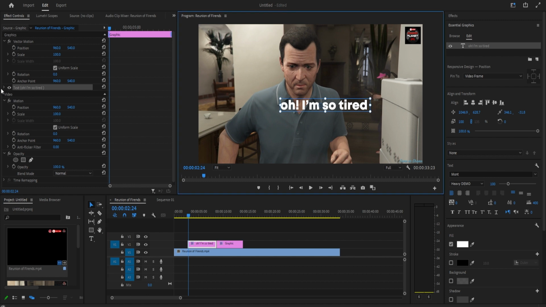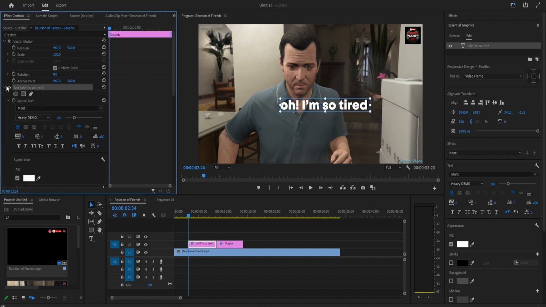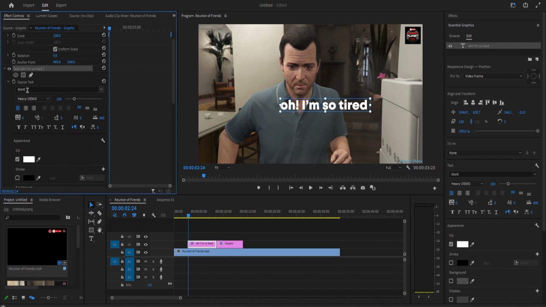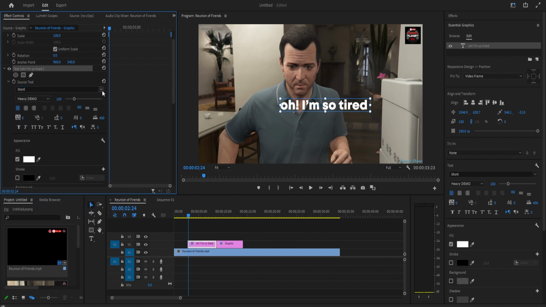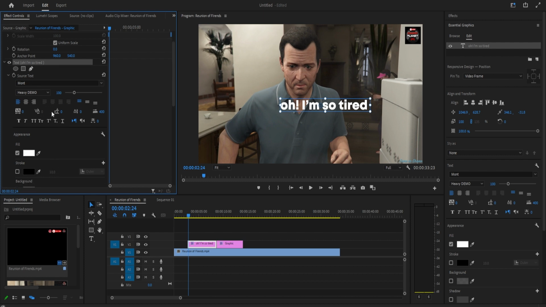Now let's go over to Effect Controls, and under the Graphics section, expand text. First, let's change the font to something a little nicer. I think the Mo one looks really good, and to resize it, just use the font size slider. To move your text, it's easiest to just drag it in the preview frame.